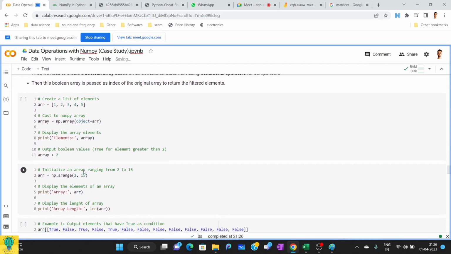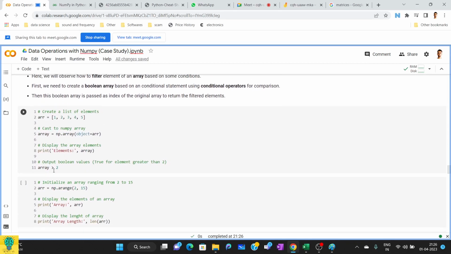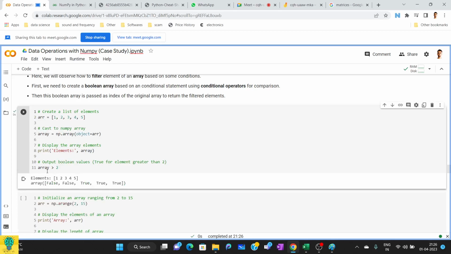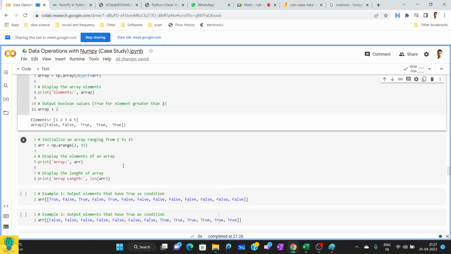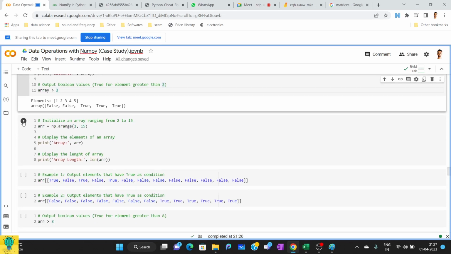Now we have conditional array indexing. On the basis of certain conditions, like array greater than 2, here it's the condition. If the array value is greater than 2, it gives us true, otherwise it gives us false. So a relational operator is being applied directly on the array elements. So here false, false, and then true, true, true.